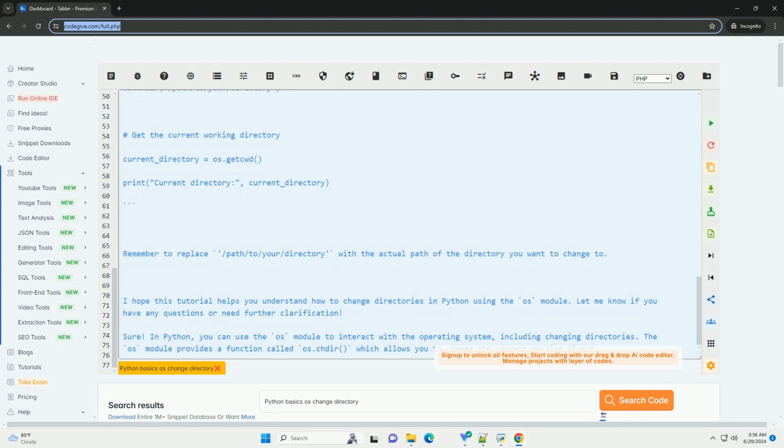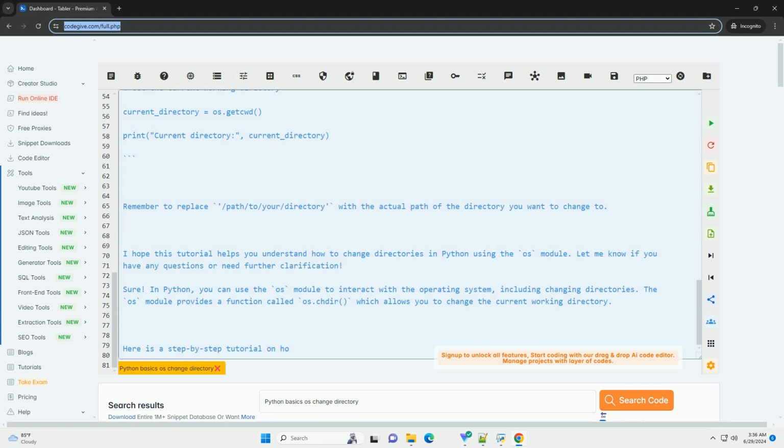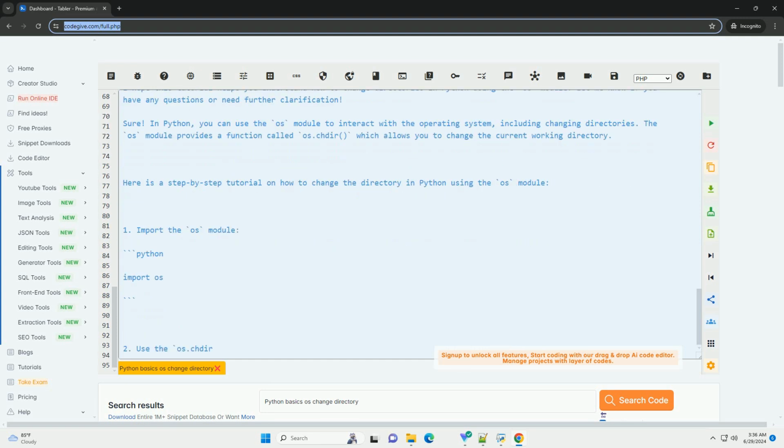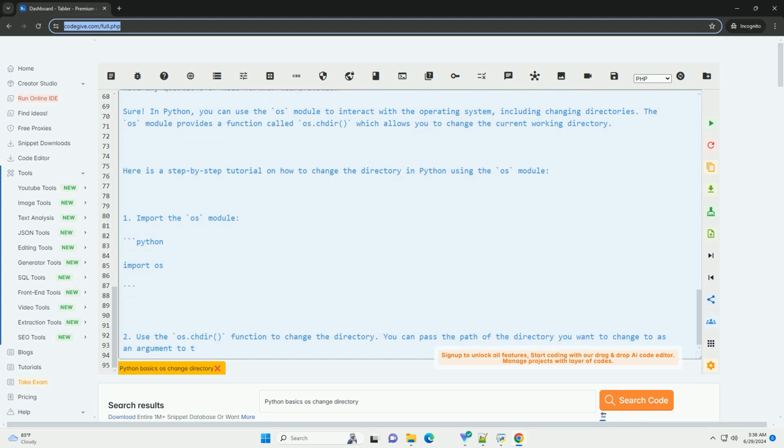Here is an example code snippet that changes the directory to a specific path and then prints the current working directory. Remember to replace /path/to/your/directory with the actual path of the directory you want to change to.